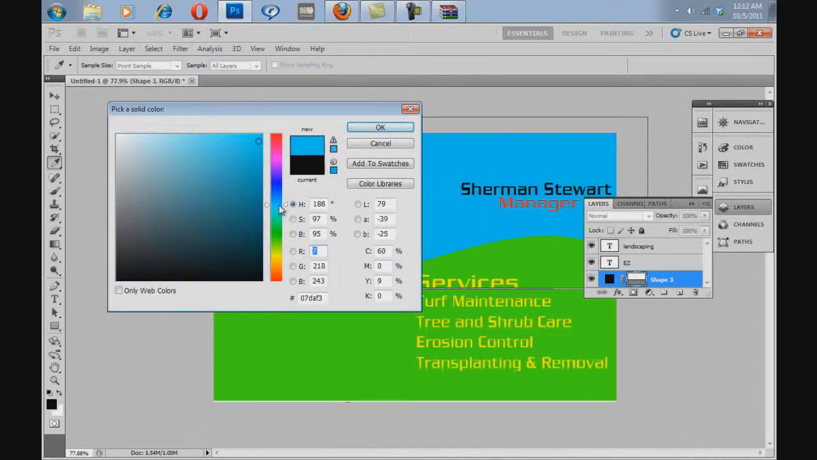So we're gonna change the color from that, and we're gonna go with a sky looking color. Go up more to the blue and just move around here. Alright, just go a little more blue. Let's see if I get it here.